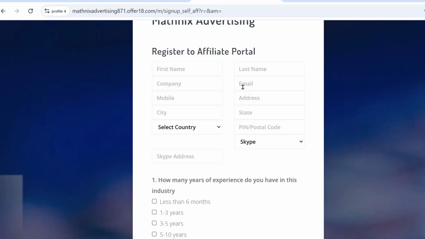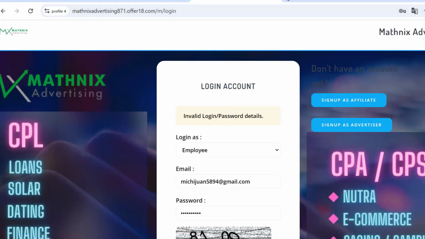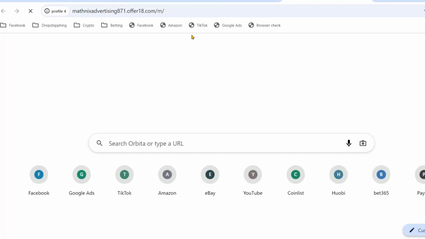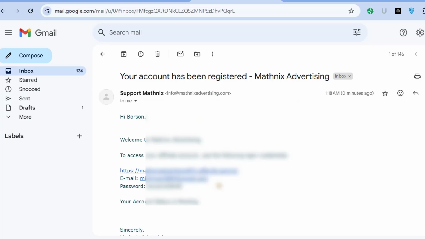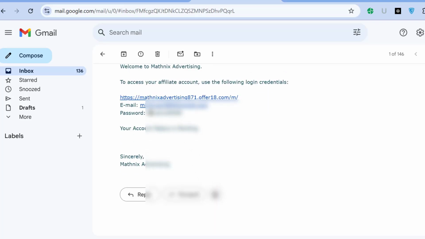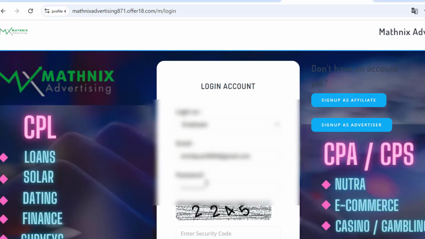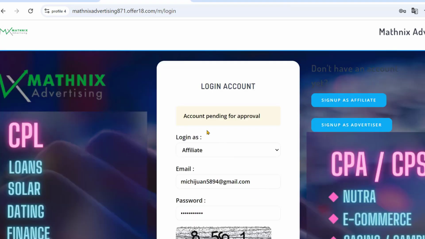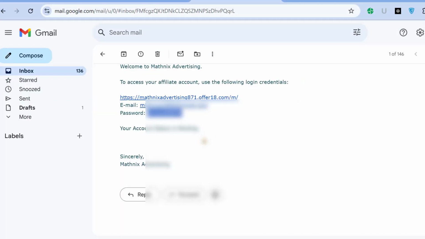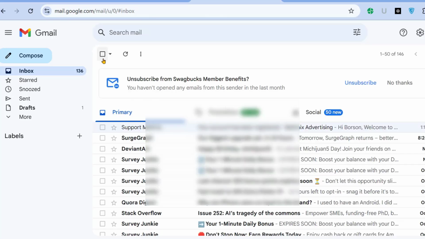Click here. My registration is done successfully. Email verified. Okay, verify your email. The email verification is complete. And password, your account password, and paste. Okay, captcha, login. Oh, account is pending. My account is pending. Wait some time. My account will be approved, and sometimes approval is very good.